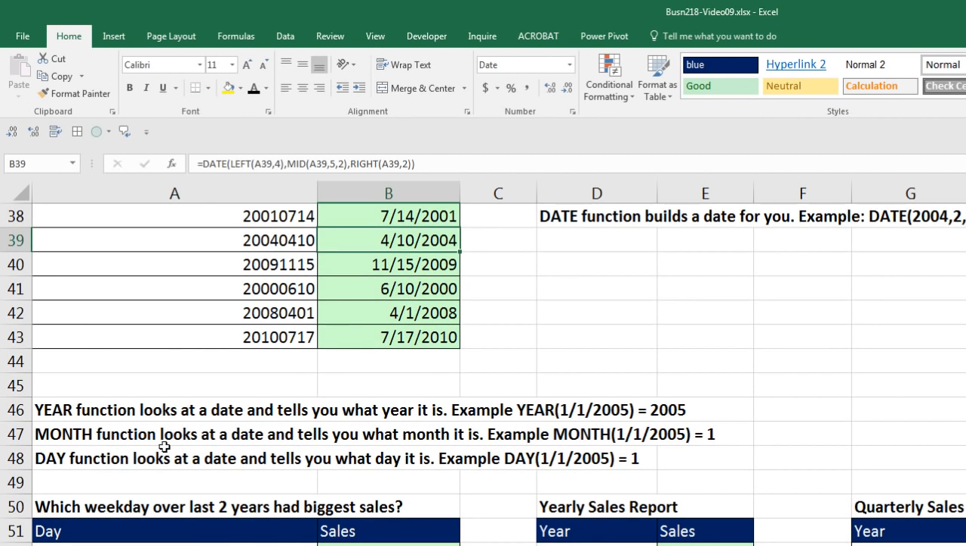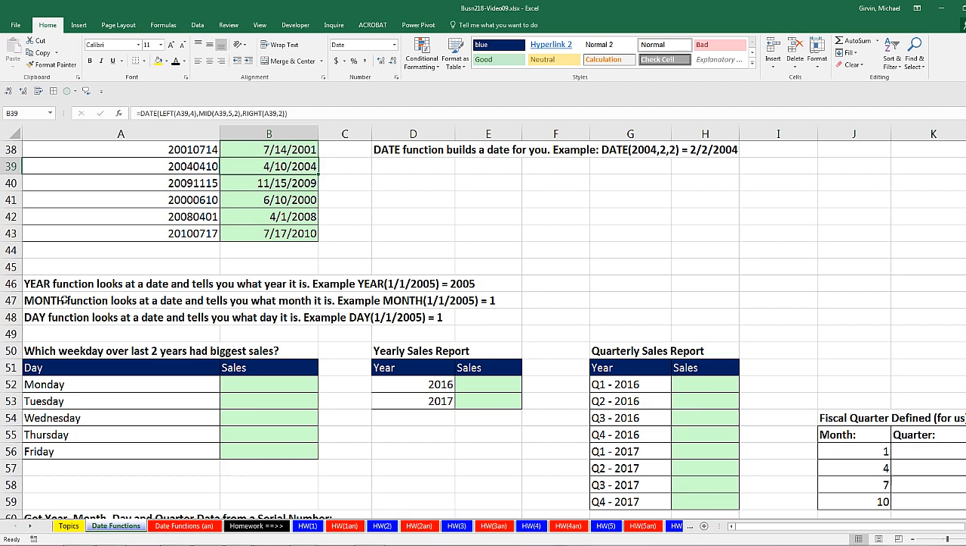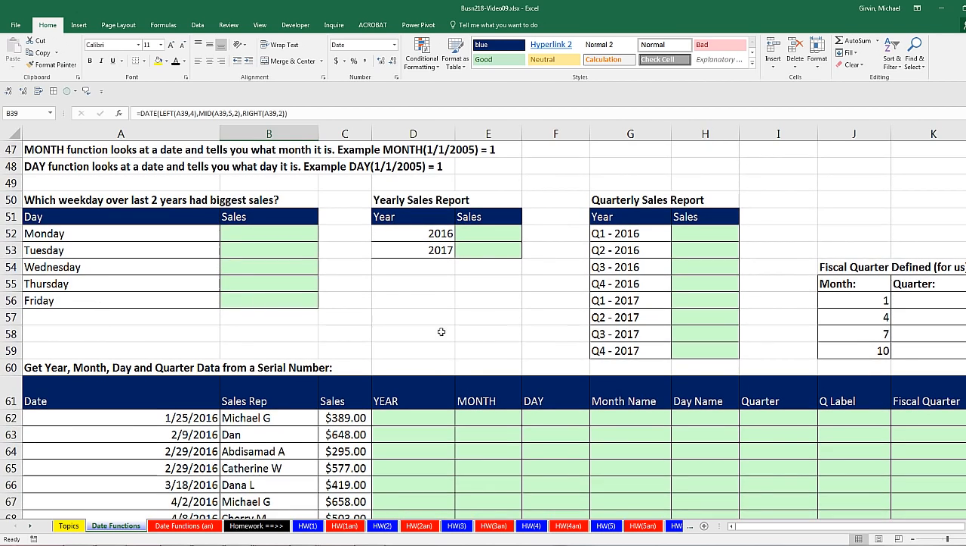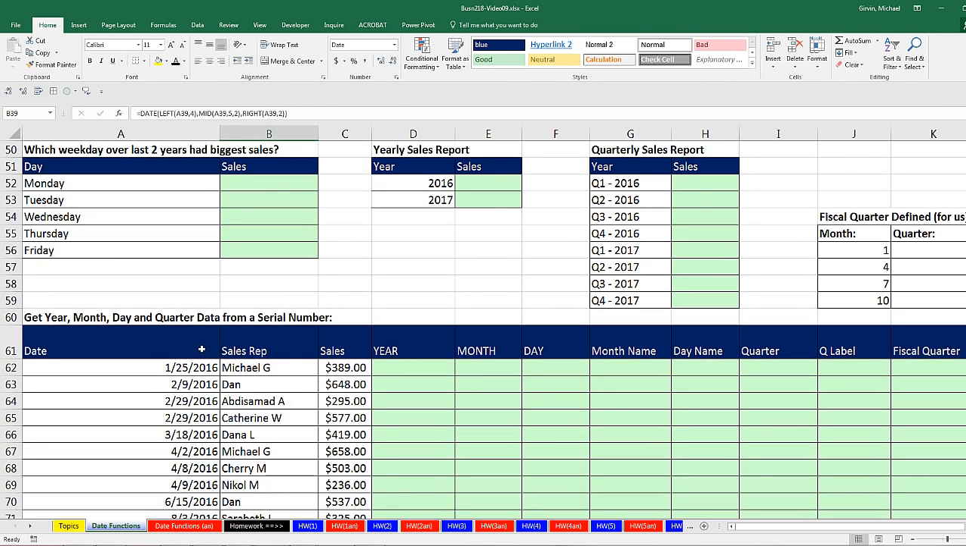Now we want to go down and talk about year, month, and day functions and a few other important functions. Now, here's a data set. And almost always we're given transactional dates. And we need to do things with those dates like figure out what the year is, the month, the day, the month name, the day name, the quarter. These are all helper columns that allow us to do our data analysis later.